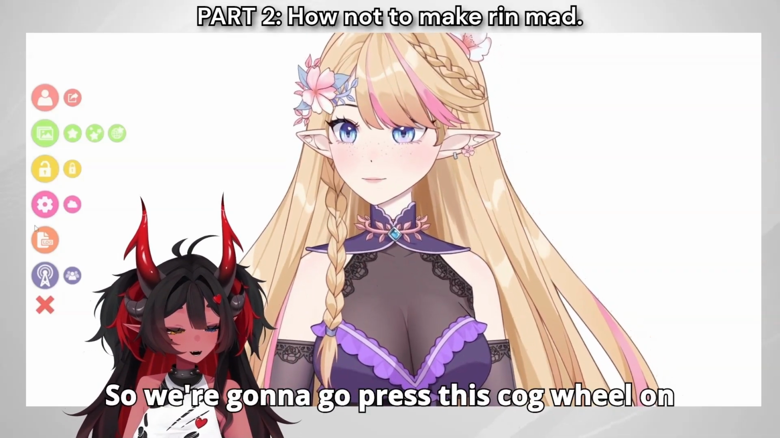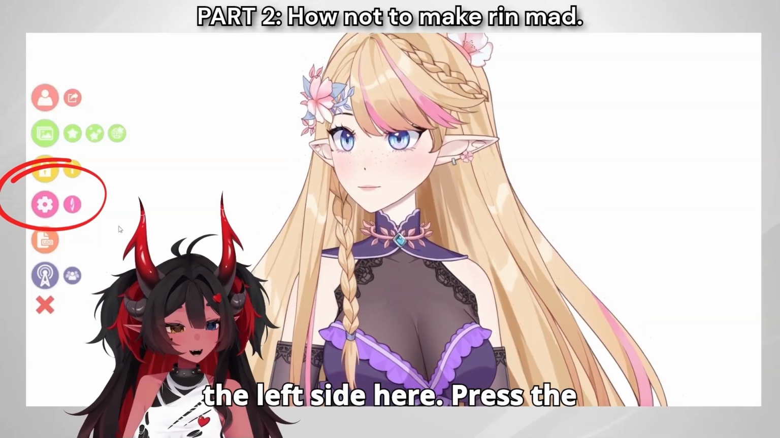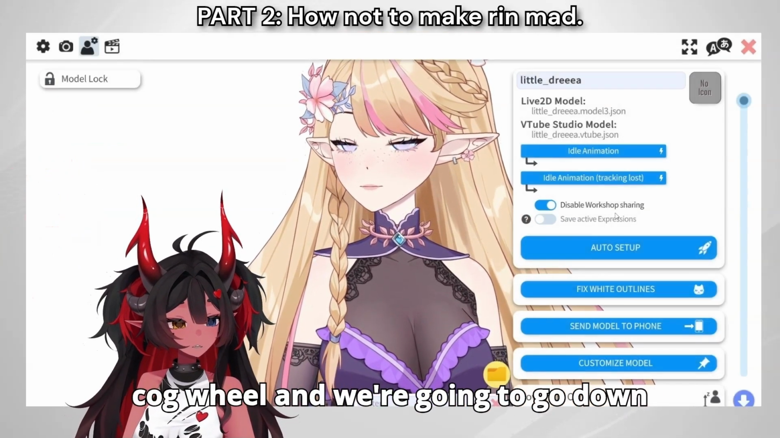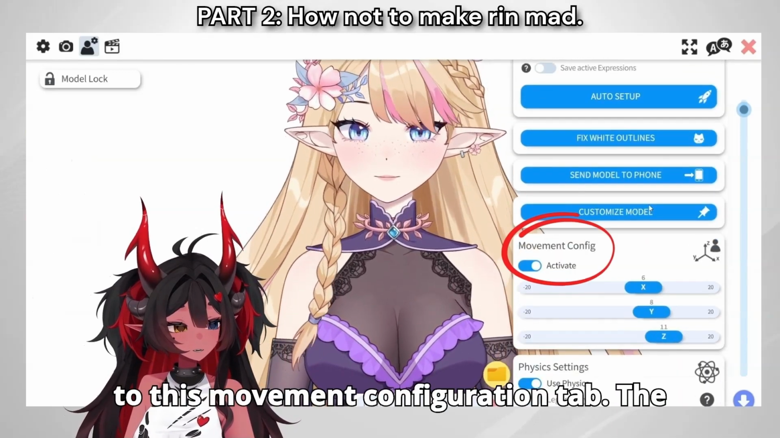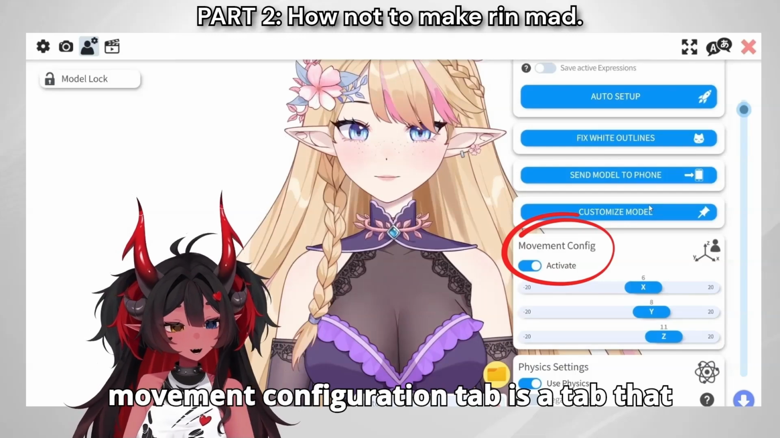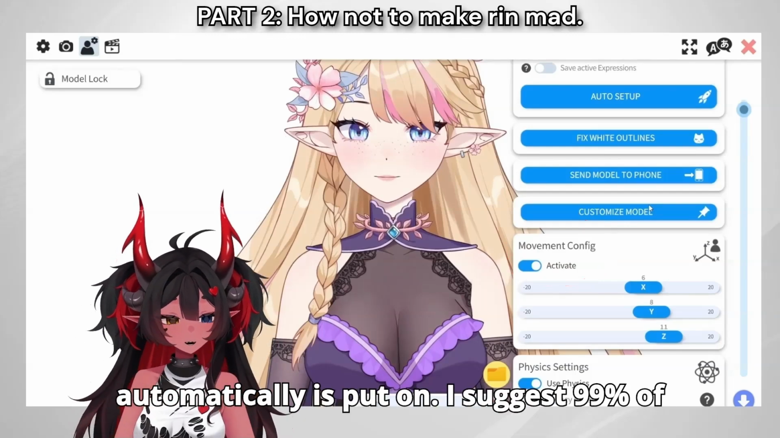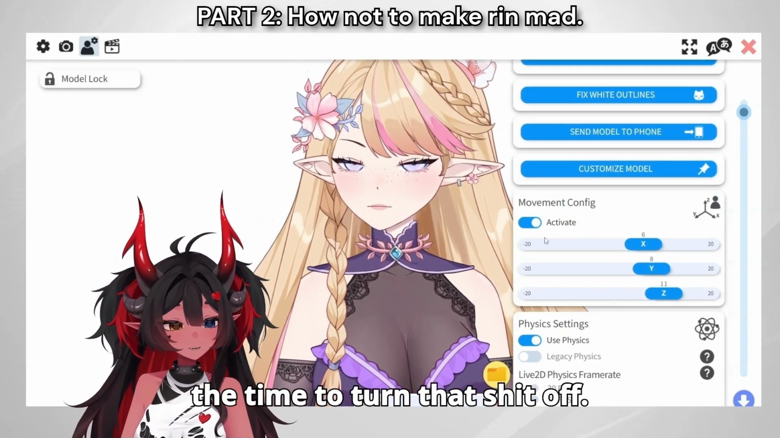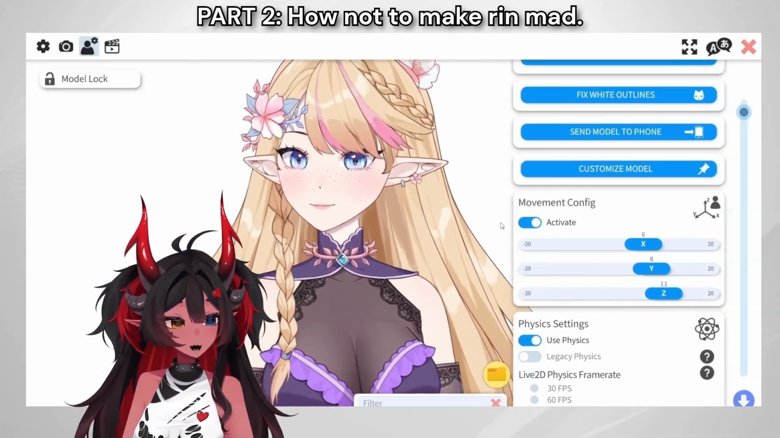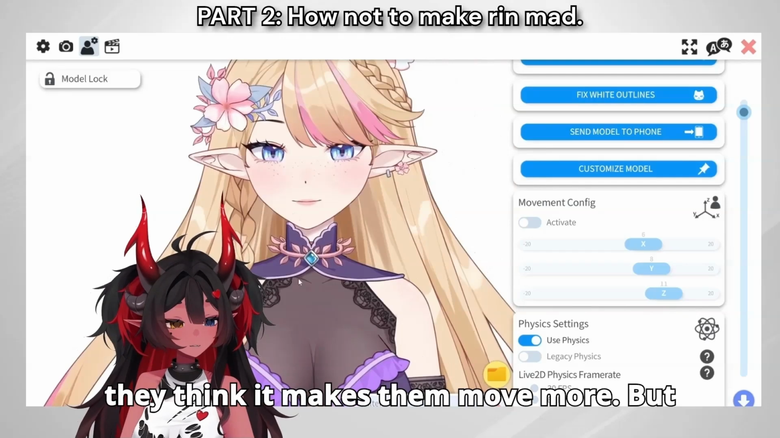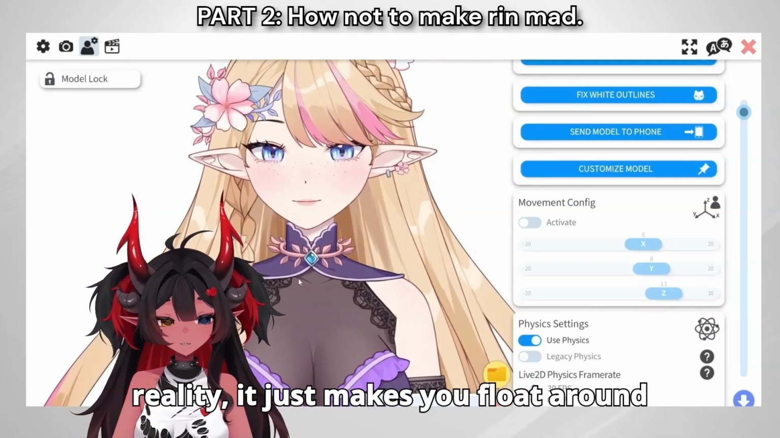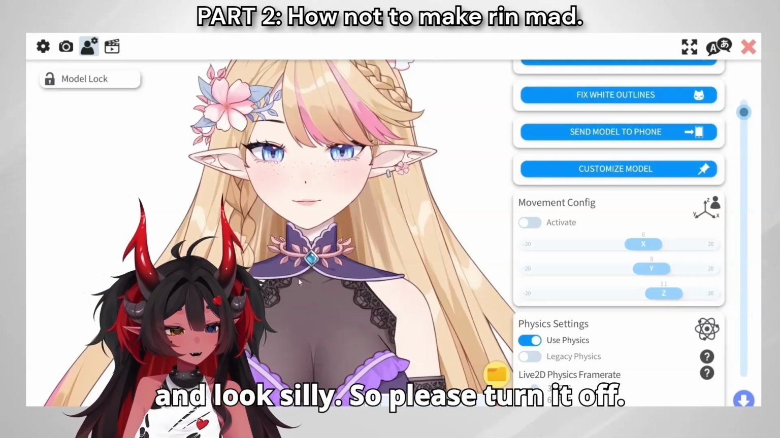So, we're going to press this cogwheel on the left side here, and go down to this movement configuration tab. The movement configuration tab is a tab that is automatically turned on. I suggest 99% of the time to turn that off, personally. So many times people have it on because they think it makes them move more, but in reality, it just makes you float around and look silly. So please, turn it off.